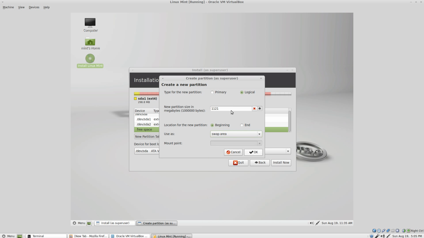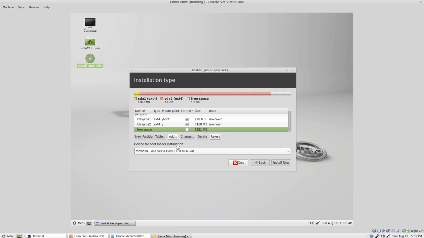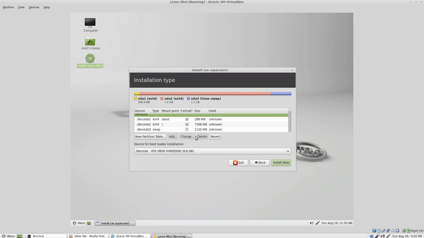Now we don't have much hard disk here, so we give whatever is available to swap, that is 1121 MB, and click OK. So all the partitions will be formatted. Now we are occupying the entire disk here. If you have Windows, typically your NTFS partition will be on top of this over here. You may want to delete entire Windows, which you should, and remove Windows. Windows is good for nothing anyway.